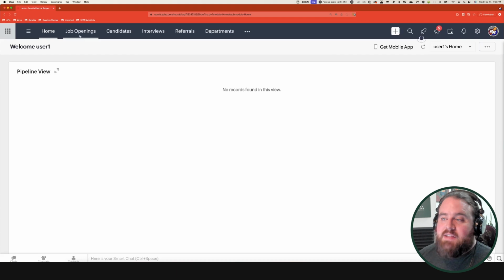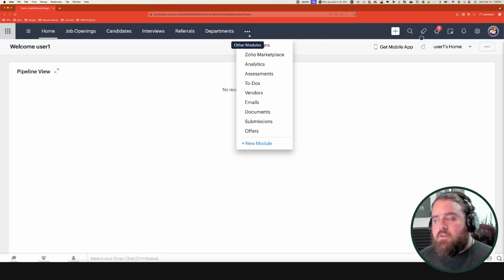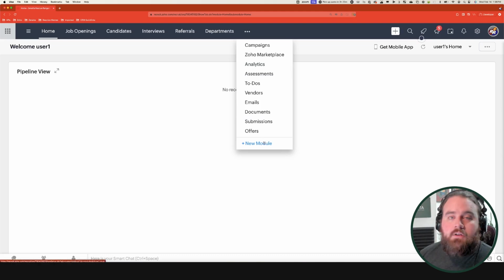So we have modules like job openings, interviews, referrals. You can find additional modules by clicking on the three dots here under Other Modules, and you have all of the default modules that are put in place when you first start, like campaigns, the marketplace, analytics, etc. You can also create custom modules if you want to further customize and tailor your Recruit experience, which we'll talk about a little bit later.